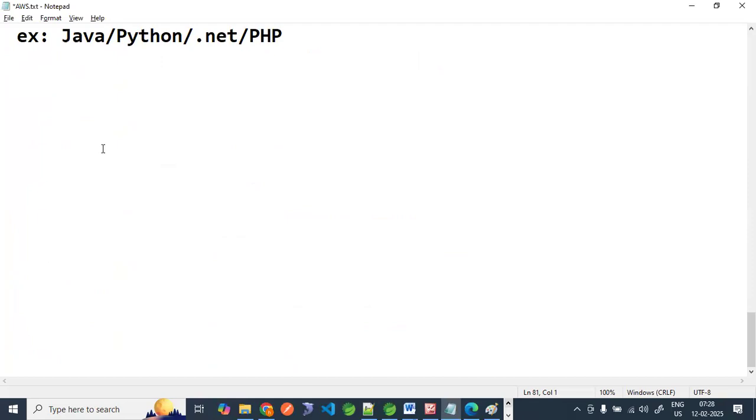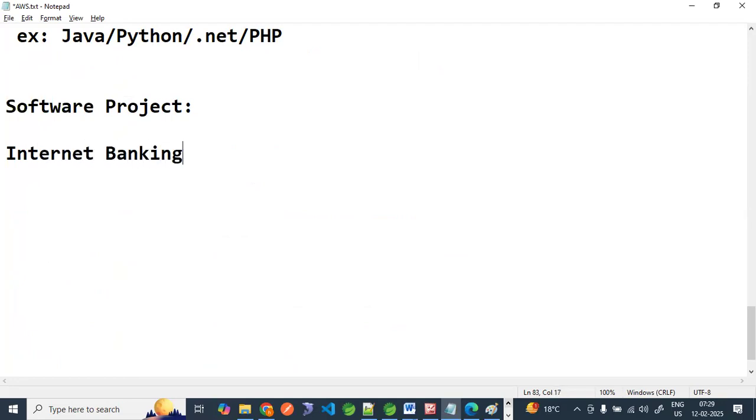So, we have discussed yesterday's topic as well. Now, why do we require a software project? What is the need of a software project? You know, right? Like internet banking. Internet banking is there, right? Nowadays, everyone is using Google Pay, PhonePe. Then we have Flipkart.